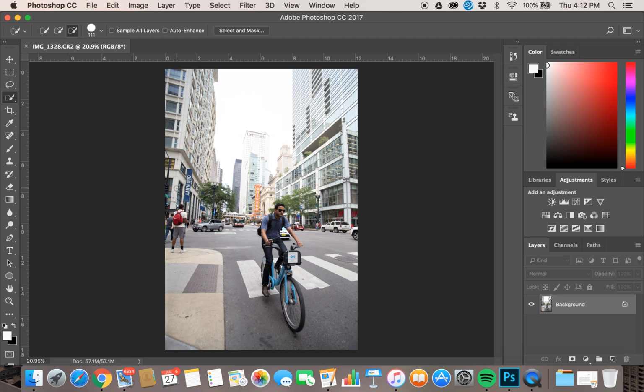and pretty much what we're going to be working on is creating a radial blur all over the shot, without the subject and his bicycle included. And so the tools that we'll mainly be using will be the quick selection tool, and then the eraser. So with that being said, let's just start.